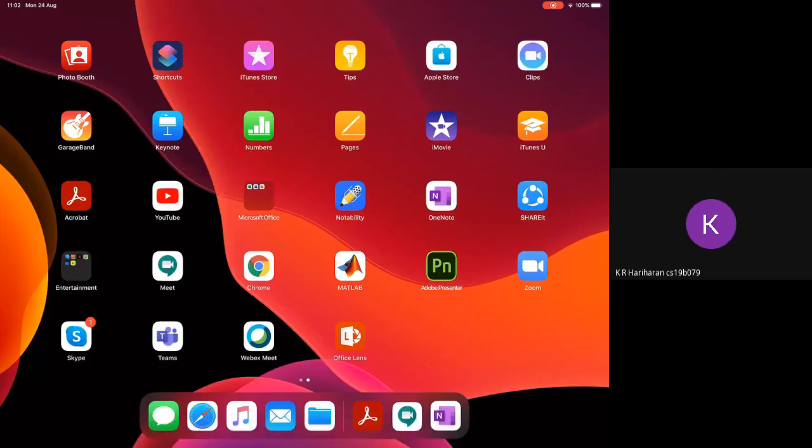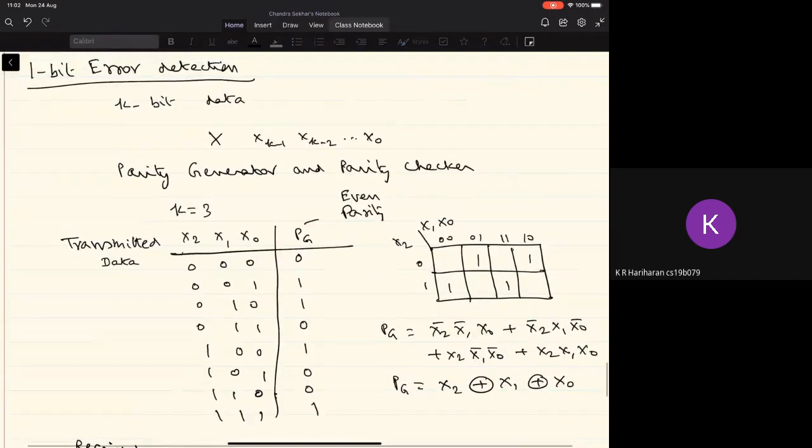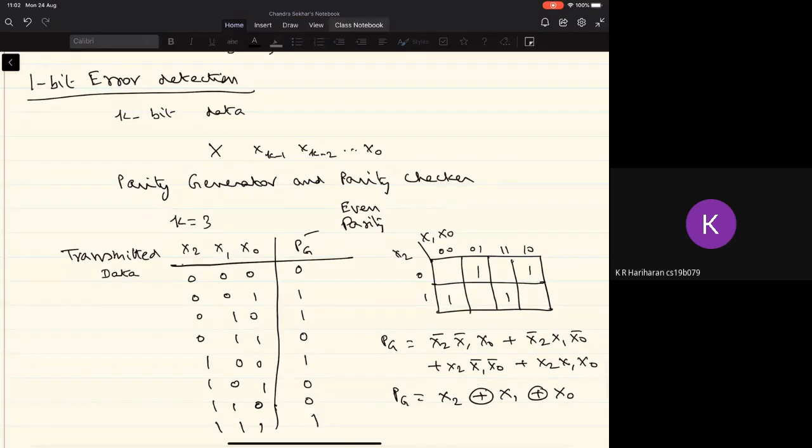Okay, let's get started. We'll just bring the screen. There are no other questions. Let us quickly go through what we were discussing in the last class at the end. So we are discussing this parity-based method for error detection.